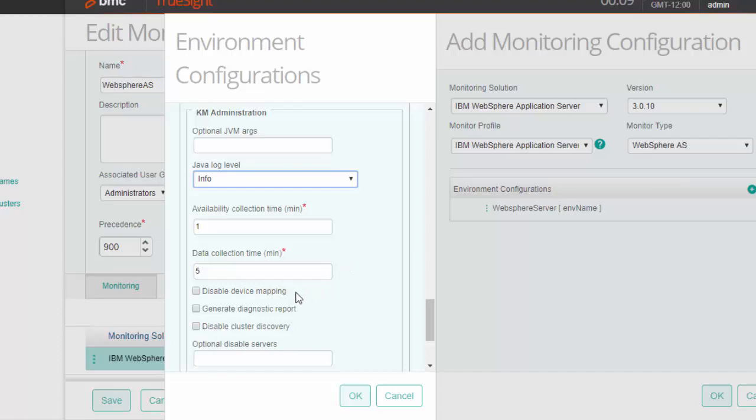Select this checkbox to disable device mapping on the BMC TrueSight console. Select this checkbox to generate a diagnostic report of every WebSphere server that is running with all the collection data. Select this checkbox to disable the discovery of a cluster so that you can monitor servers outside the cluster. You can specify the name of the WebSphere server in a cluster that you do not wish to monitor in this field.